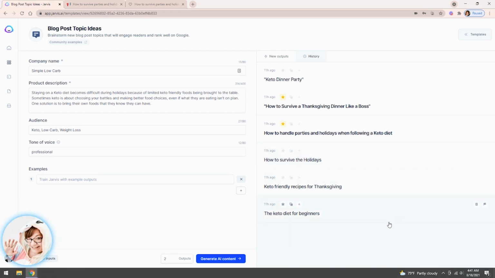And so it gave me these ideas. It gave me keto dinner party, how to survive a Thanksgiving dinner like a boss, how to handle parties and holidays when following a keto diet, how to survive the holidays, keto-friendly recipes for Thanksgiving, and the keto diet for beginners. Now, these are great suggestions. Not all of them are quite what I was looking for, but as a whole, these are great suggestions.